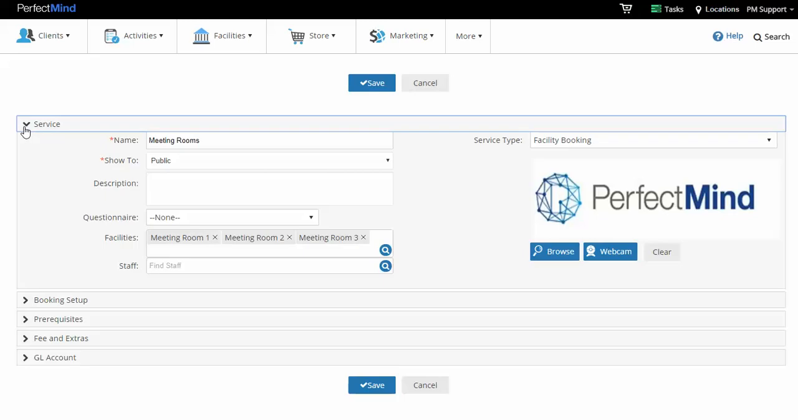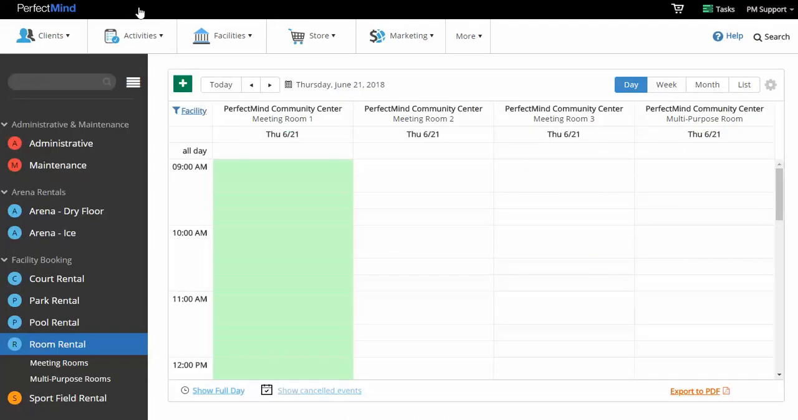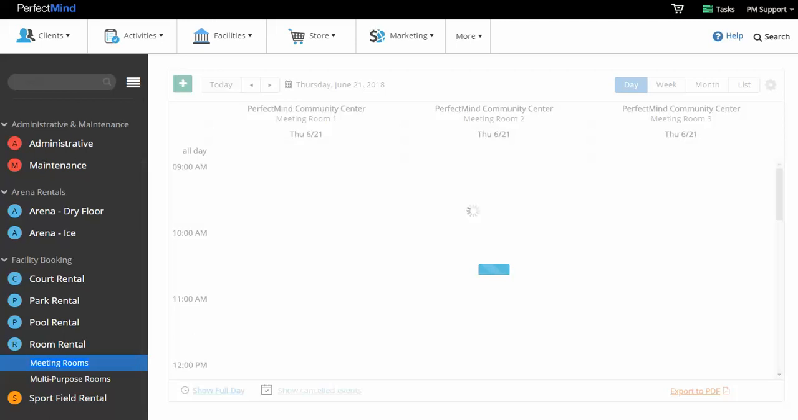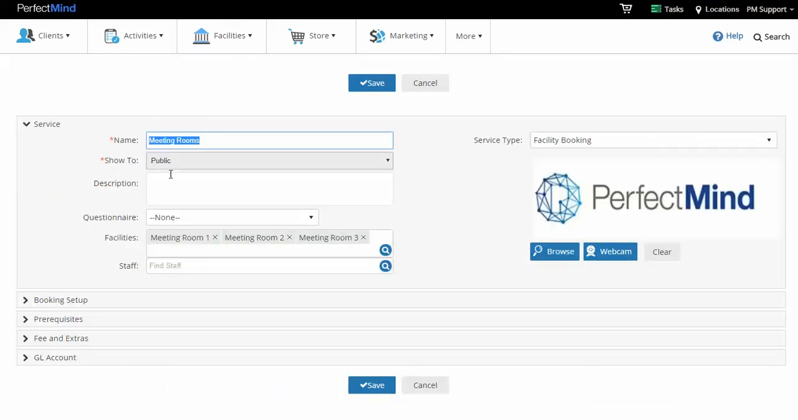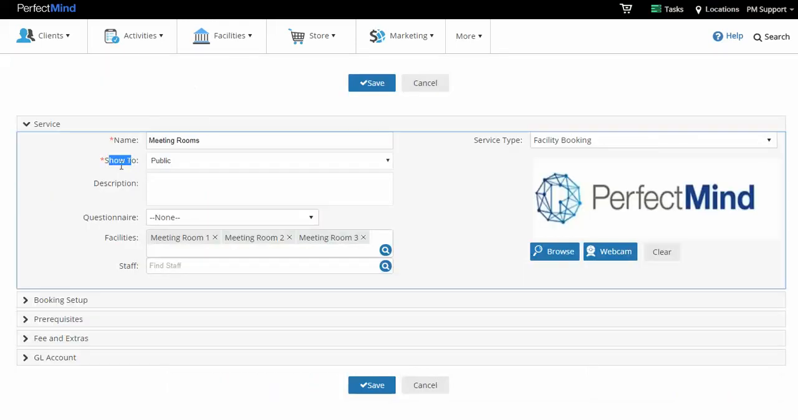Service. Service is where we enter the name. Meeting rooms. This is the name of the service. Let me scroll back to the calendar. That's what appears here. Meeting rooms. That is the name of the service. Then we have show to. If any of these rooms are going to be displayed for online reservation, then this needs to be shown to public.